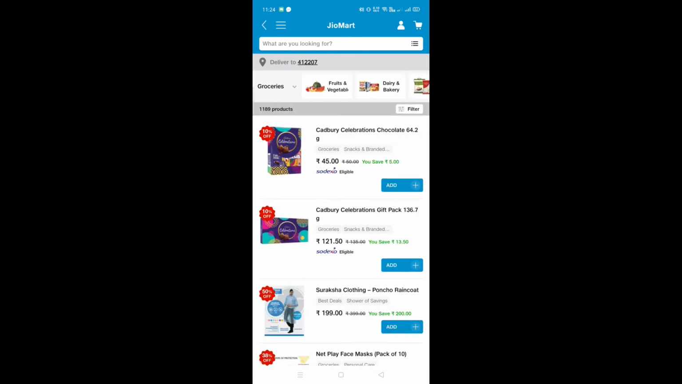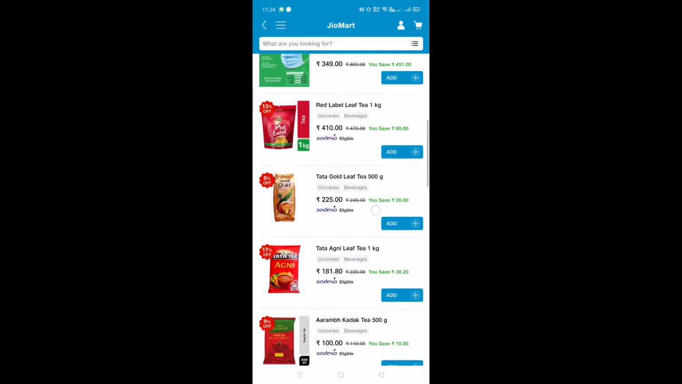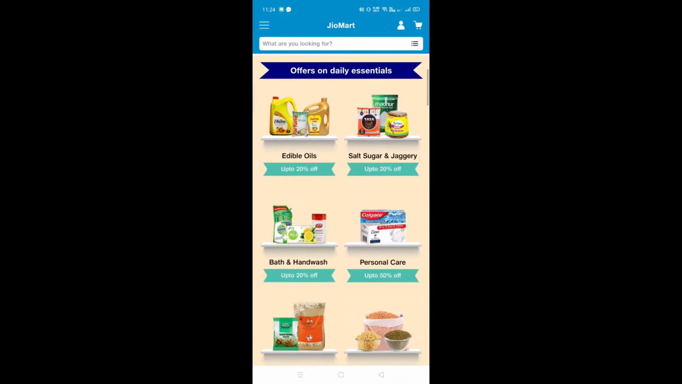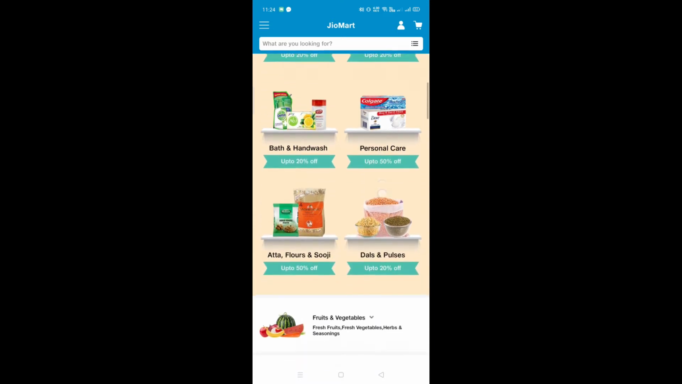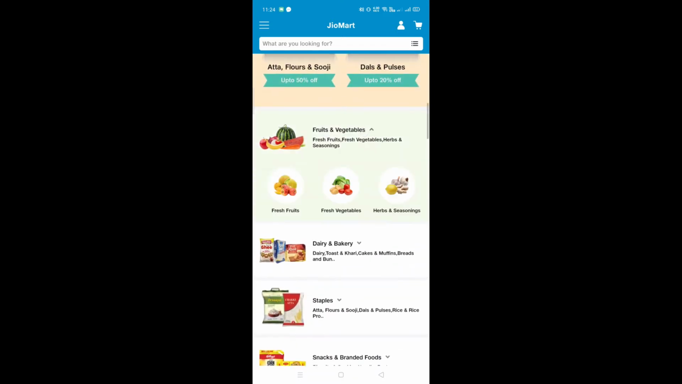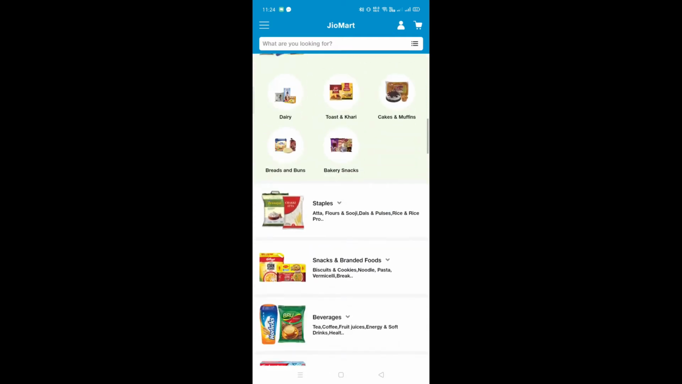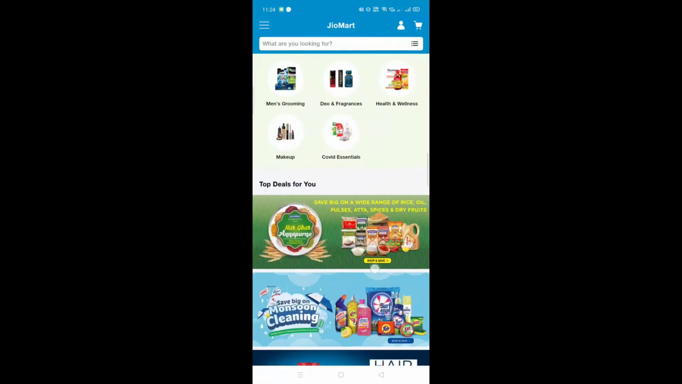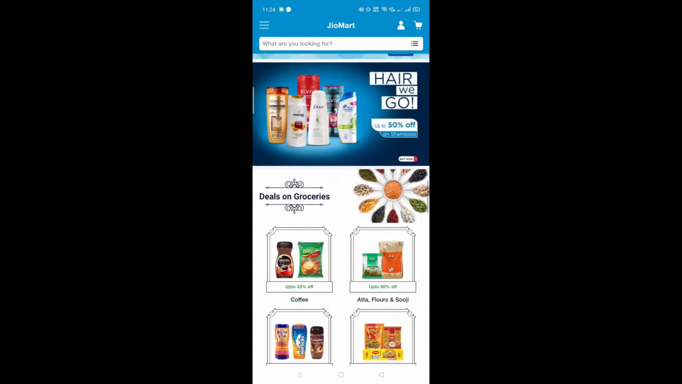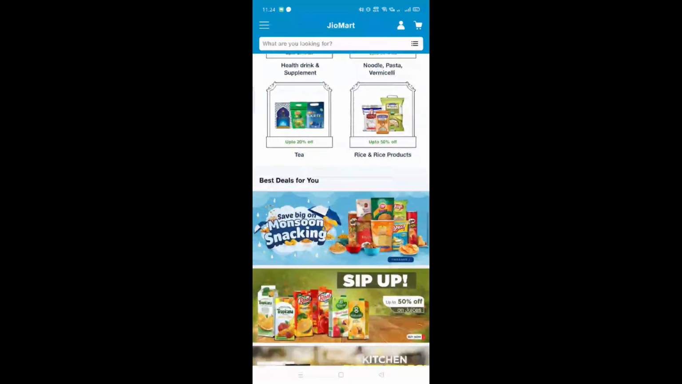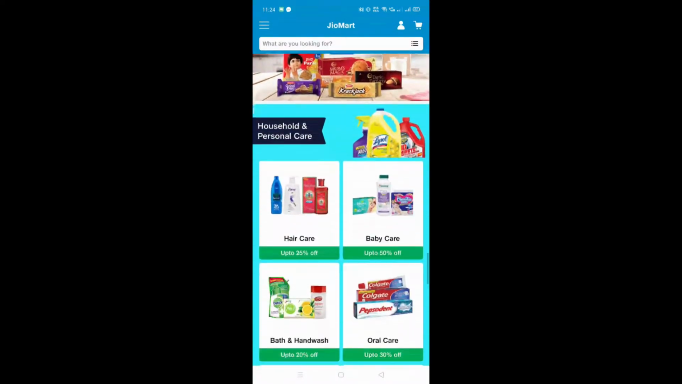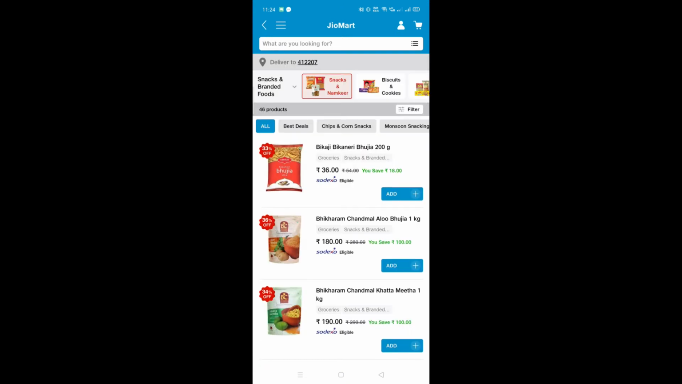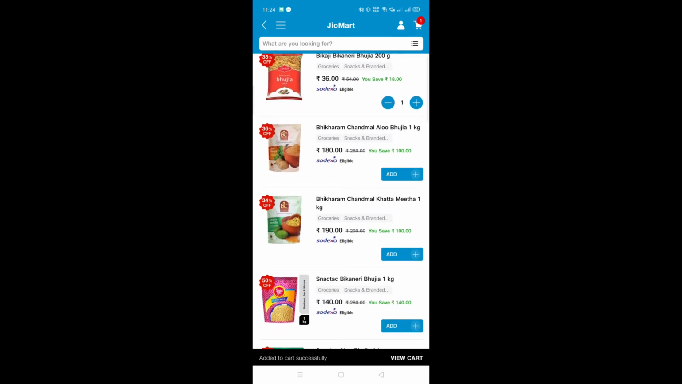Then we can view top brand products with great discounts. Also, we have offers on daily essentials on JioMart. Next, we can shop category wise like fruits and vegetables, dairy and bakery, snacks, personal care, etc. Now as we scroll down, we can find various exciting offers on various products. You can also add required products to your cart as you are shopping.